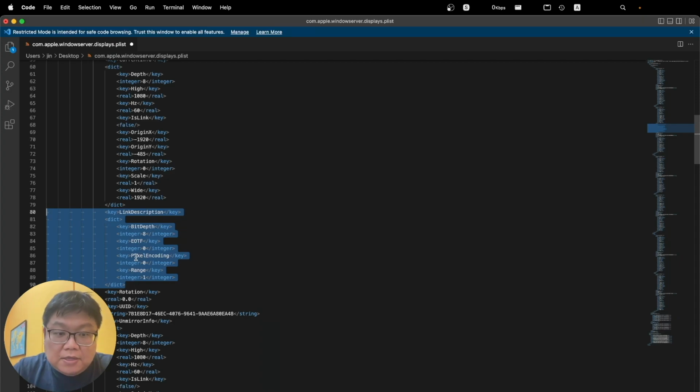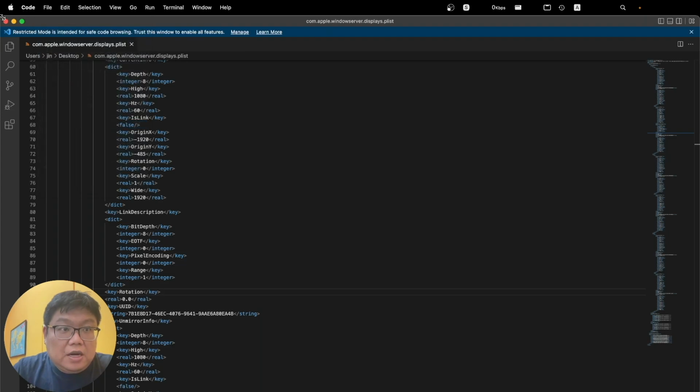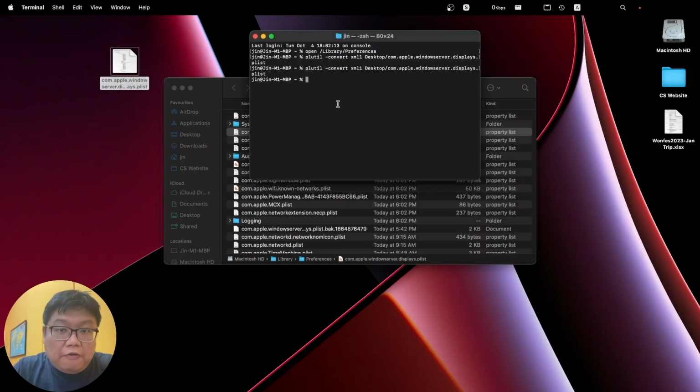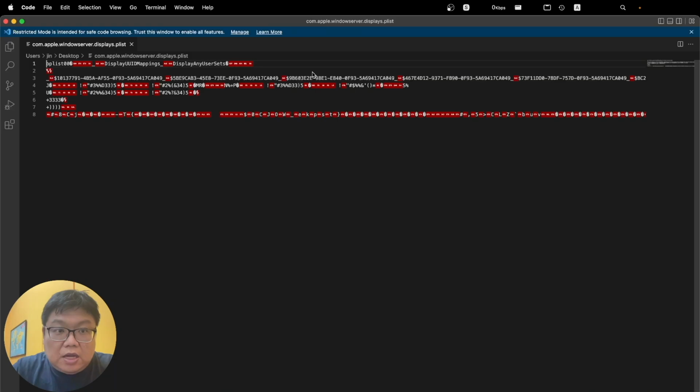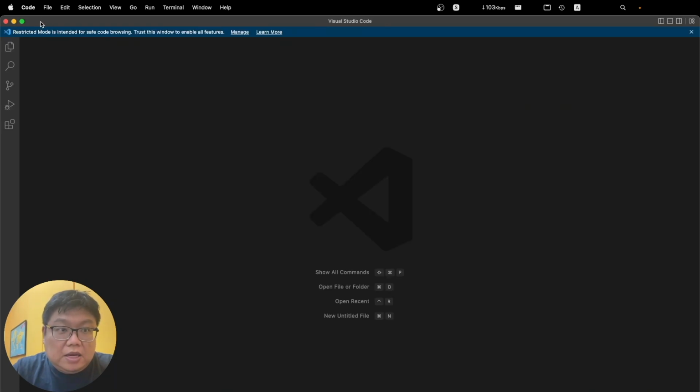What it does is the pixel encoding with the integer 0 forces the display to output RGB rather than encoding the pixels in chromatics. Now we save the file and close it. Then we convert this XML back to a binary plist using the same command, plutil, with convert binary1. We can verify by opening it in Visual Studio and noticing everything is binary, so we can't see anything anymore.